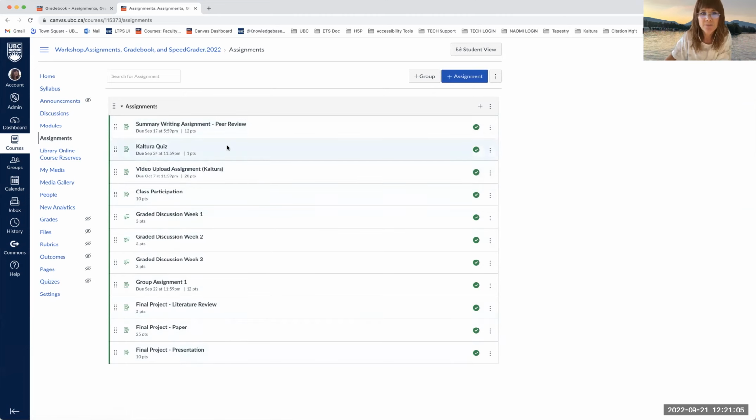So in this list view with only one assignment group, each one of these assignments has a point value, as you can see here. What Canvas will do when calculating the final grades is, for each student, add up all of the points that a student has gotten for their assignments, and then divide that by the total possible points to get a percentage, and that will be the final grade for the student.